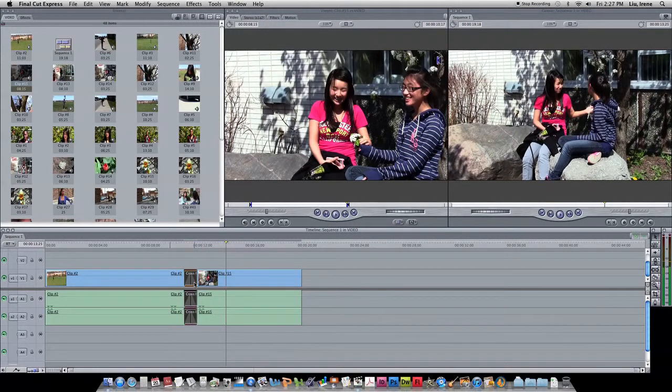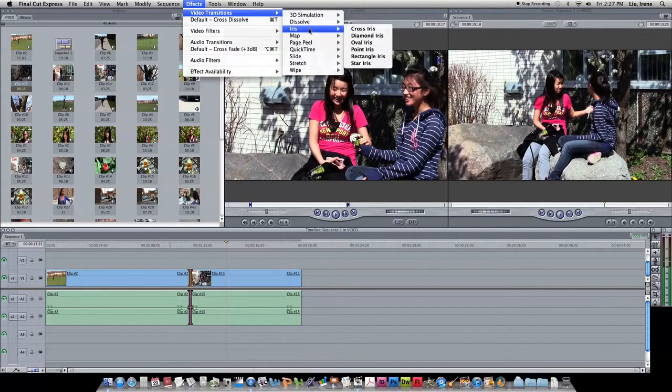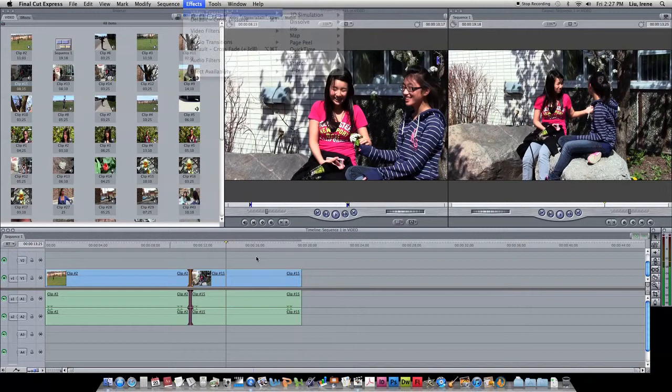There are lots of other optional transitions. If I select the edit point up under the effects menu under transitions, use these cautiously. A lot of them will give you sort of unprofessional looking results. Okay. If I were you, I'd stick with just the straight cut or cross dissolve.